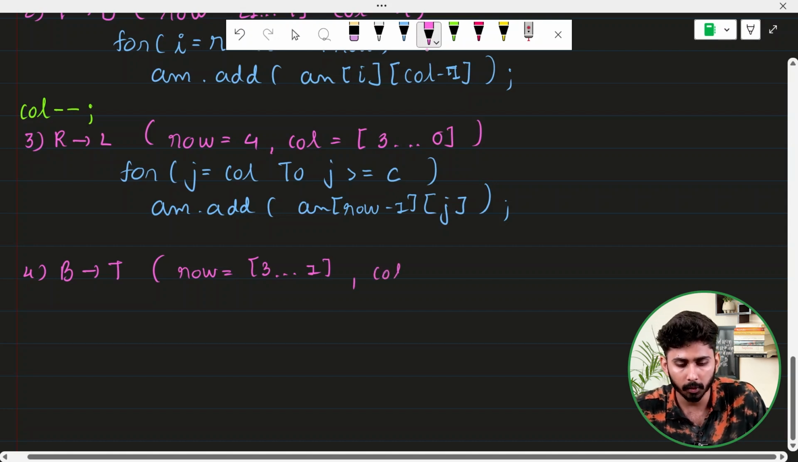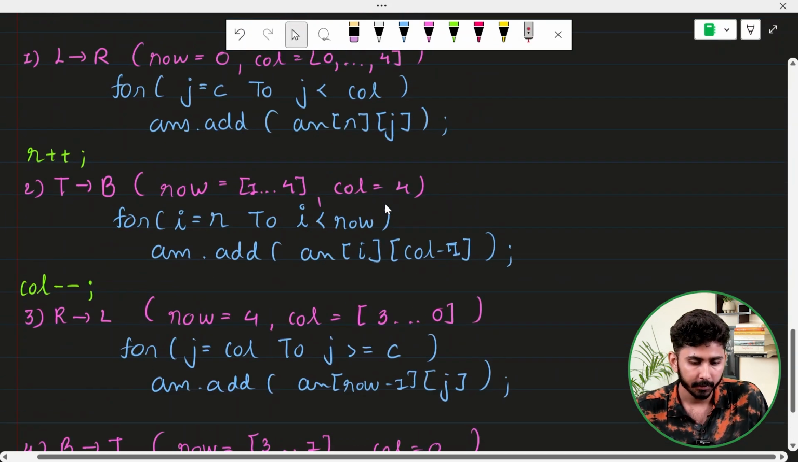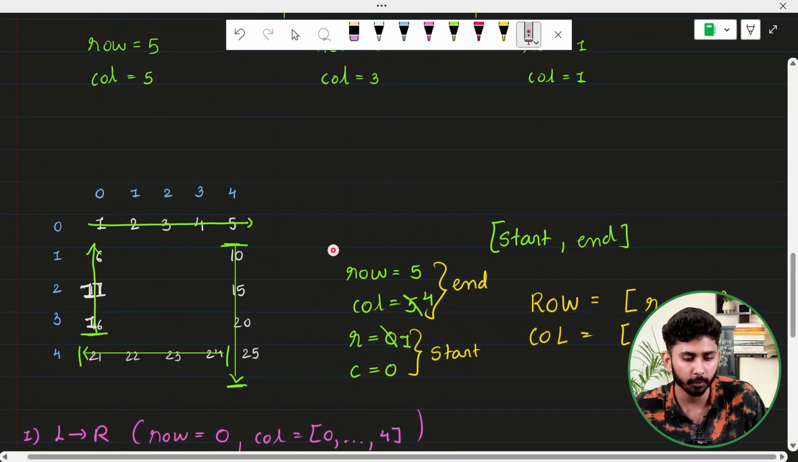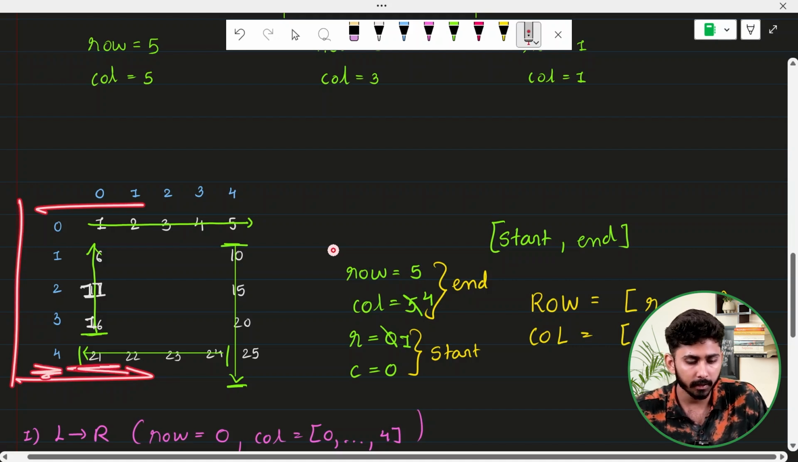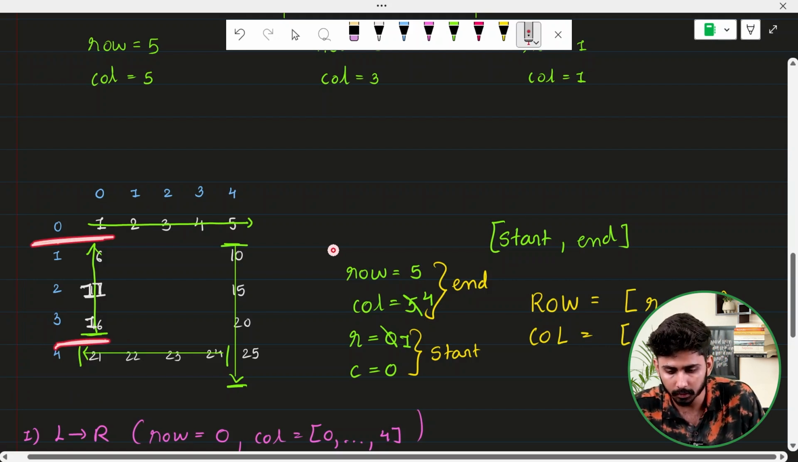And what about the column? Column is the first column over here. So the range of row is from 3 to 1. This is not the complete range of row. The complete range is from 0 to 4. So the range of row has been reduced, and the start of the row has also been changed. This R was incremented by 1 and this row should be decremented by 1.